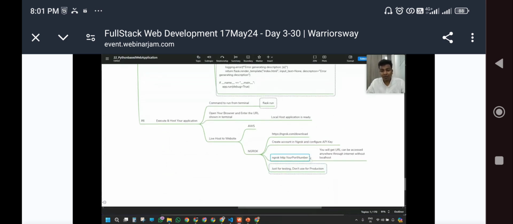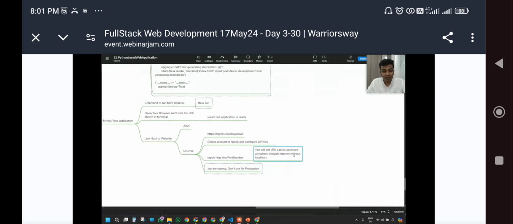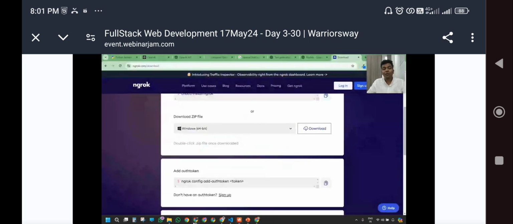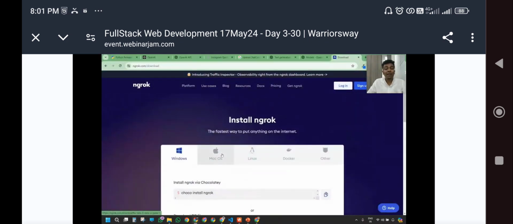Once that has been done, you will get a URL that can be accessed anywhere throughout the internet. You can just use ngrok http followed by the port number. What ngrok will do is bring your local application up to be available publicly. Look at that, the fastest way to put anything on the internet. Yes, it's true. Within just 5 minutes, you can launch your local application onto the internet.